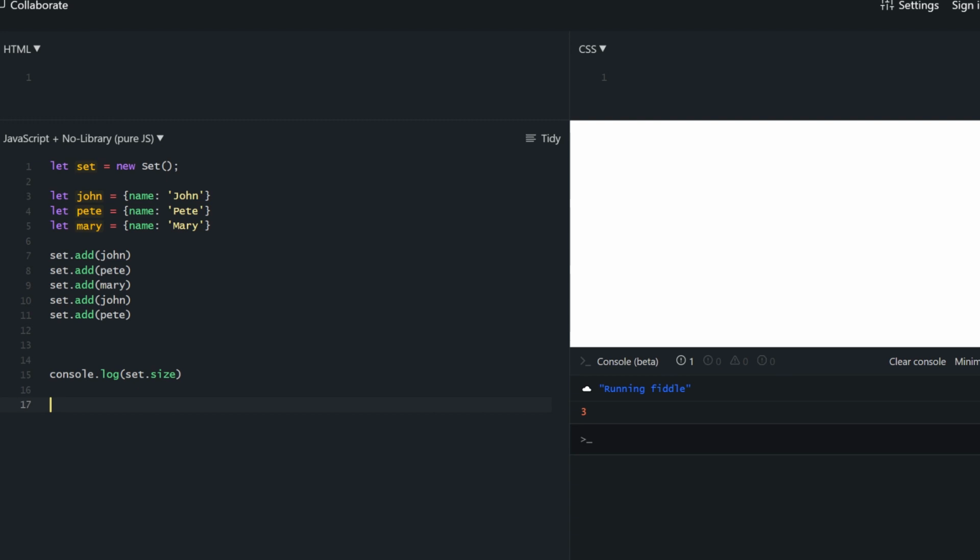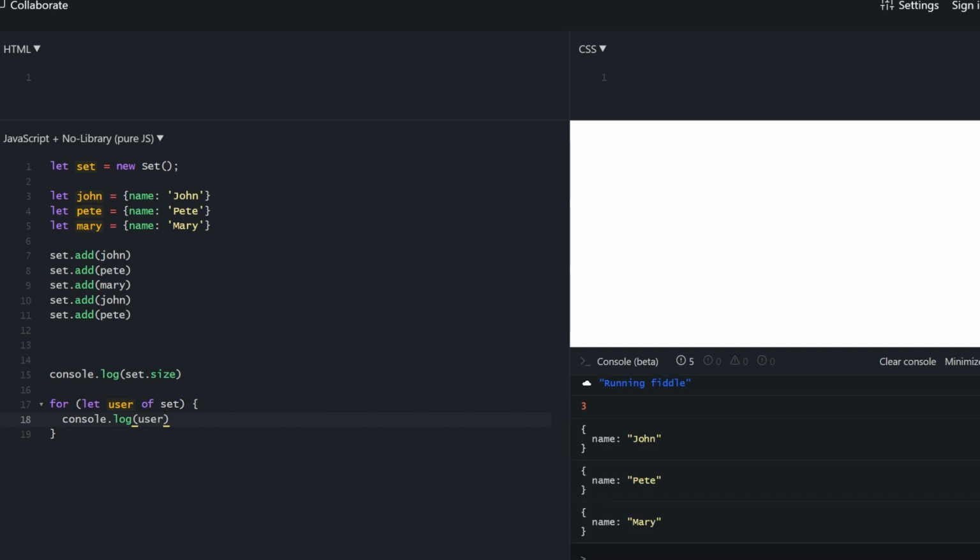Okay, so let's figure out how to iterate through the set. Again, we can use the classical for loop. It's pretty simple. I've done this many times, so just console log out user, and we see John, Pete, and Mary, and no duplicates are there. Just like with objects, we can also use the forEach loop. Going to do the same thing.